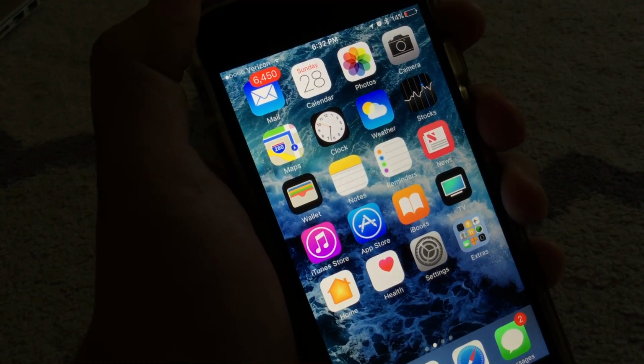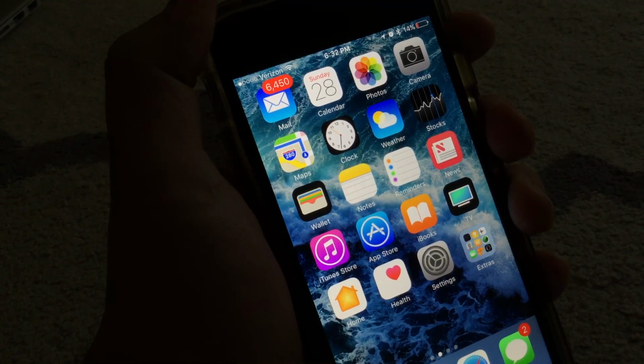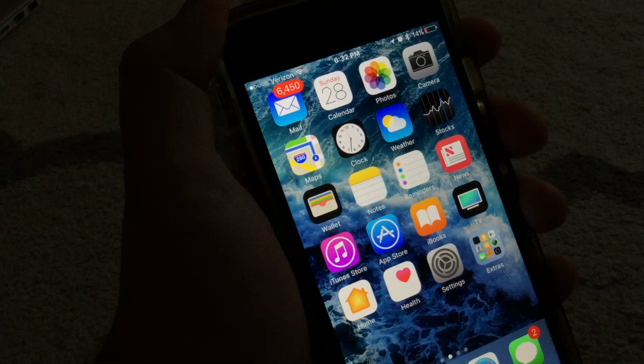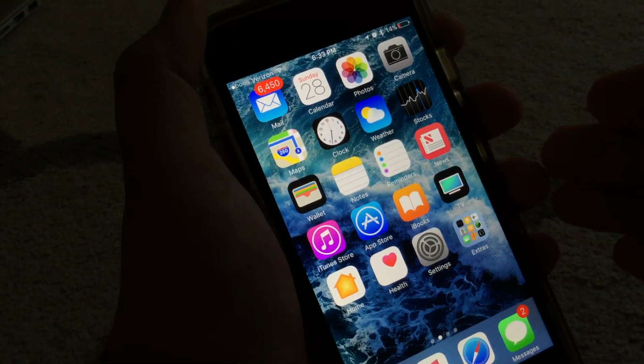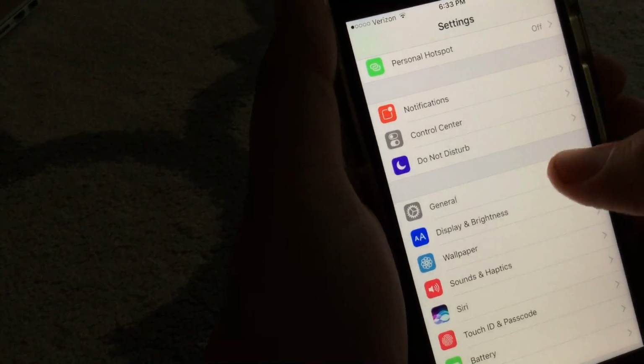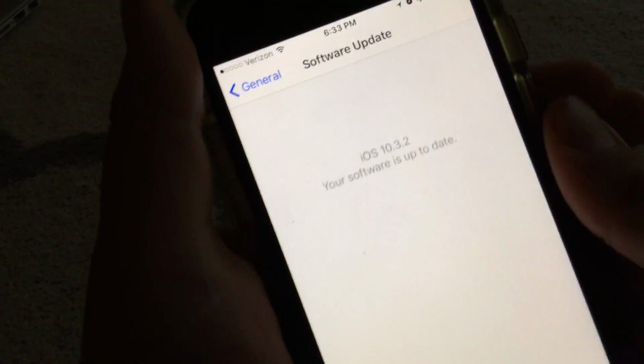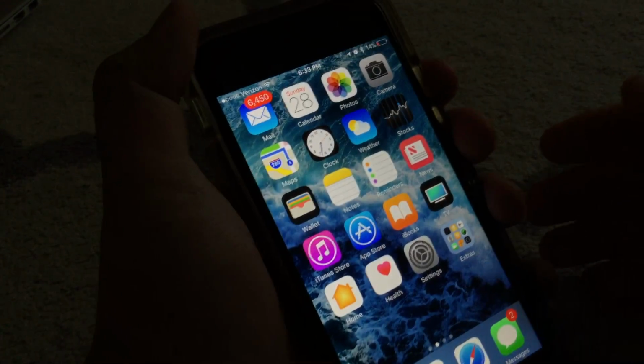I'm Everyday Apple, and today I'm going to be showing you guys how to bypass the lock screen on iOS 10.3 to 10.3.3. Let's get started. So the first thing that I'm going to go ahead and do is to show you guys that I am on iOS 10.3 and above. So general, software update, and as you guys can see, I am on 10.3.2. Now let's get into the video.